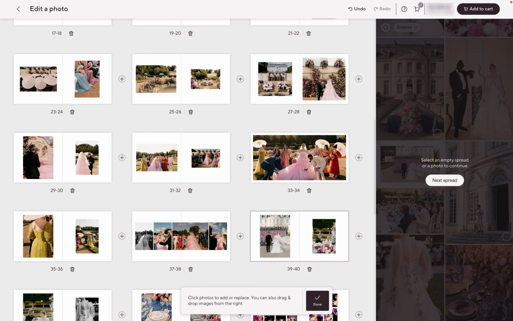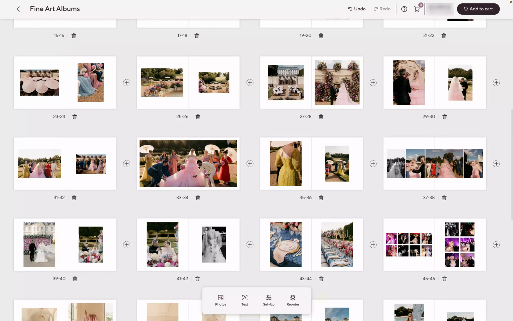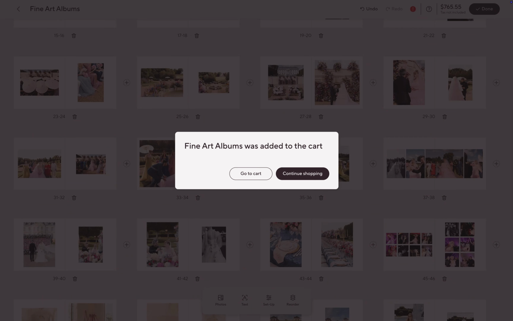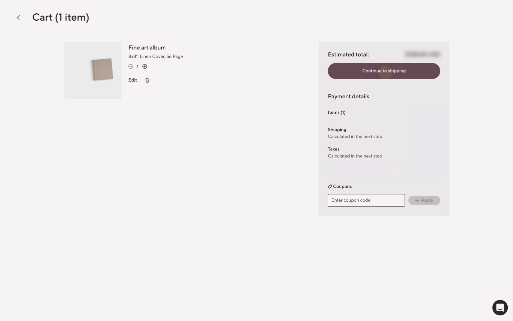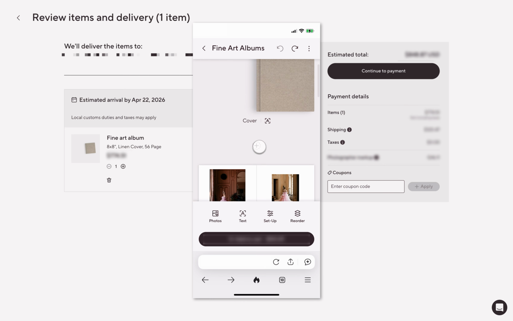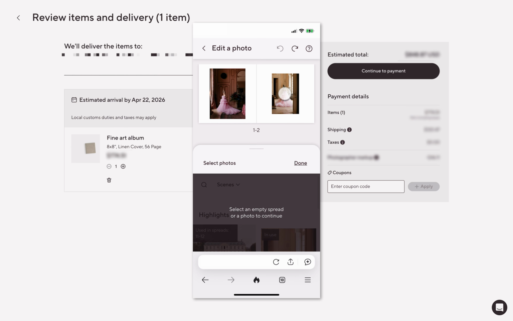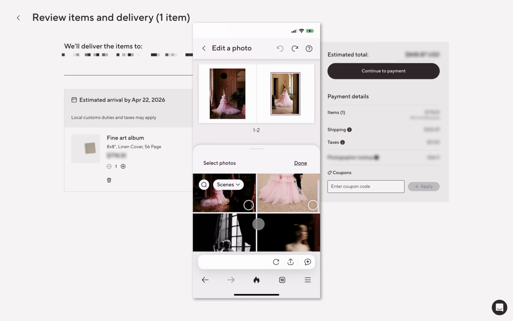And before the client adds the album to their cart, our system checks it and alerts them of anything they may need to address, like missing text or blank pages. Album orders are fulfilled automatically by our lab partners, providing clients with a beautiful physical album. The new album designer with all of these capabilities is also fully available for clients on their phones, with the same intuitive experience.